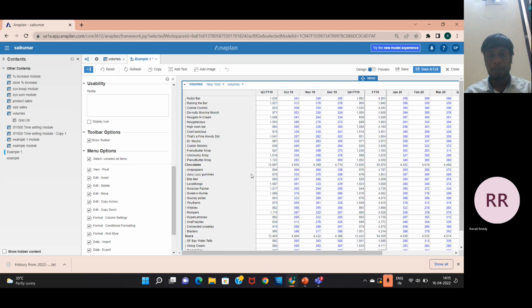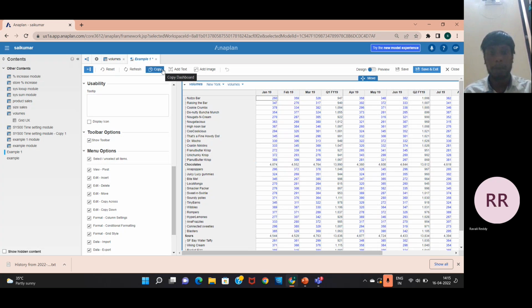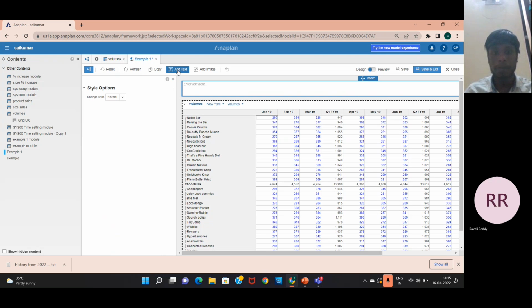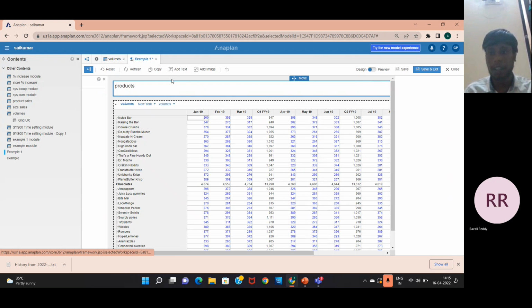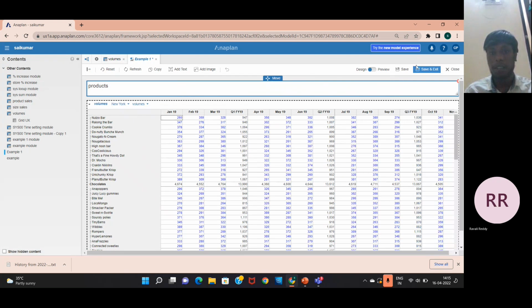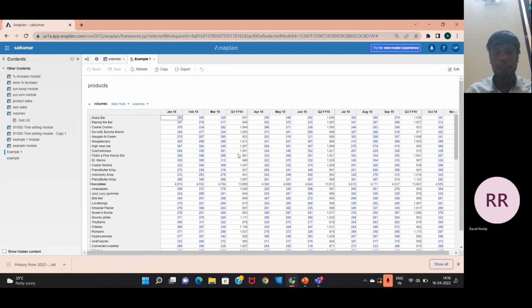And if you want to copy the dashboard, by clicking just the copy option, the dashboard will be copied. If you want to add any text here, there is an option. For products, I'm giving the name here, and there is a style for this. I'm giving it as heading. See, and save and exit. This is how the dashboard should be created.